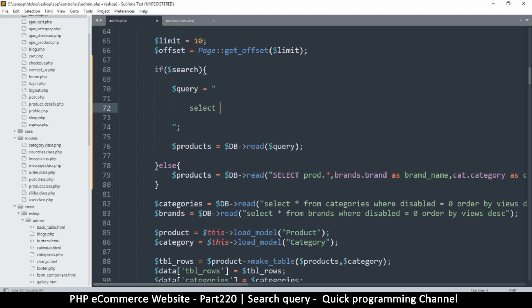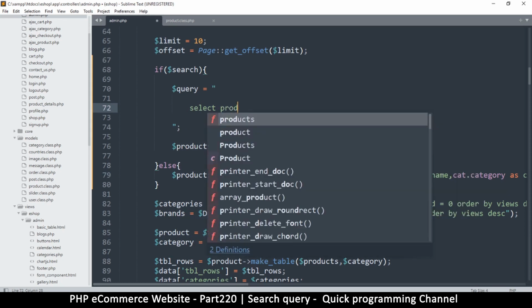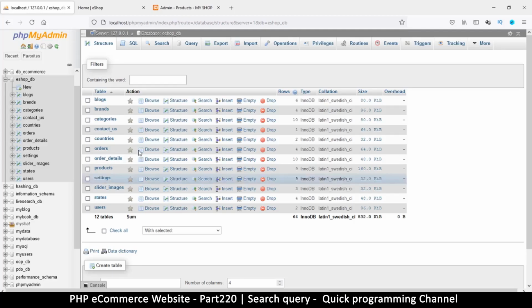Now, we want to get all columns from the product table, right? So let's give it an alias of prod, and then we'll say dot star, like that, because we want to get everything. Put a comma there. And what's the next table that we want to get? Here we're getting everything from the products table, so nothing to probe.